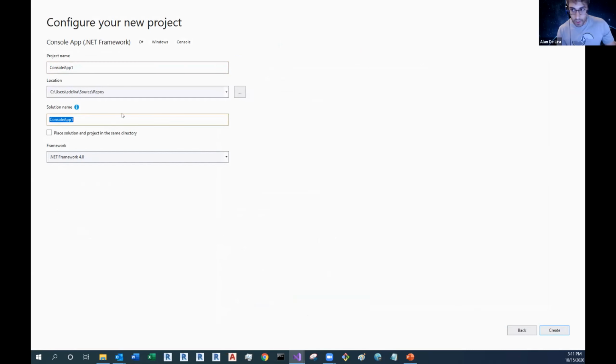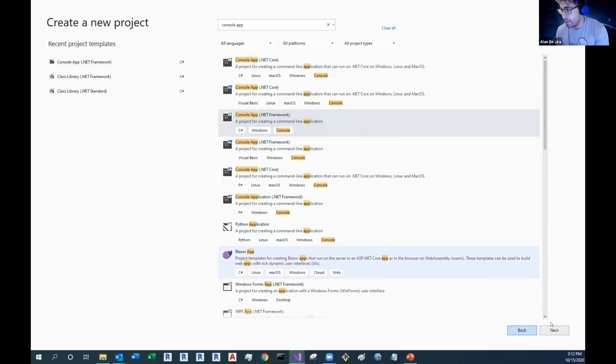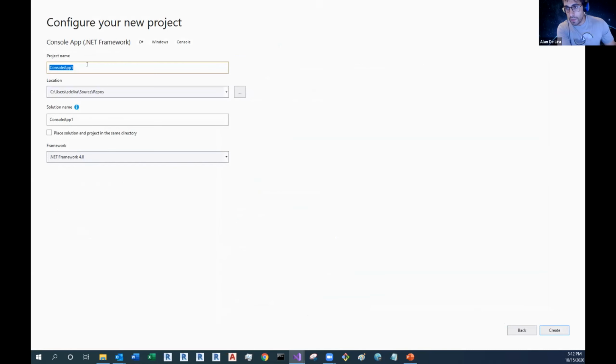And then when you find the console app .NET Framework with C#, put in for project name, testing, solution name, drafting training 2. And then for framework, put .NET Framework 4.8.